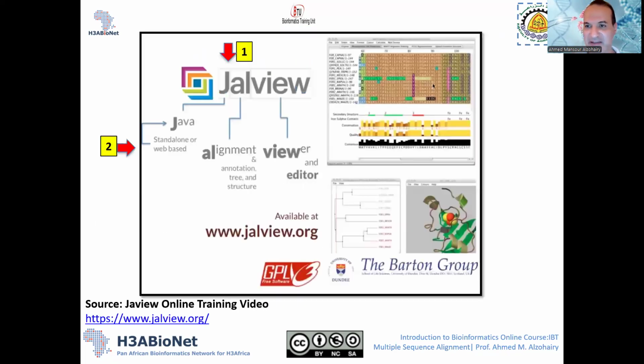Jalview stands for Java Alignment Viewer and Editor. J for Java, AL means alignment, and view for viewer. And of course, they add editor because you can edit your multiple sequence alignment. So Jalview stands for Java Alignment Editor and Viewer.